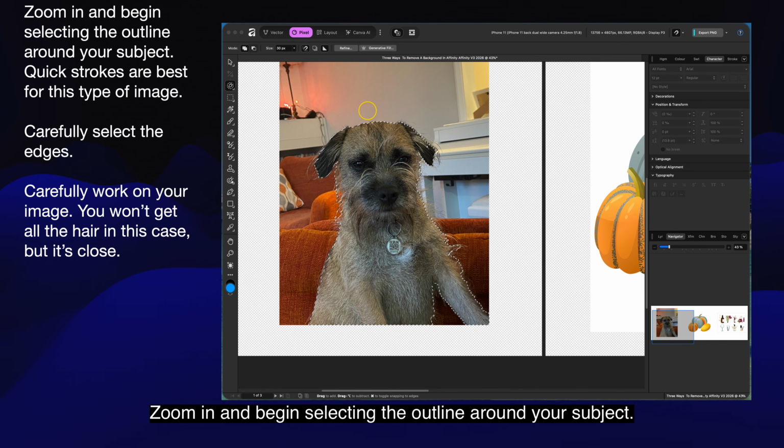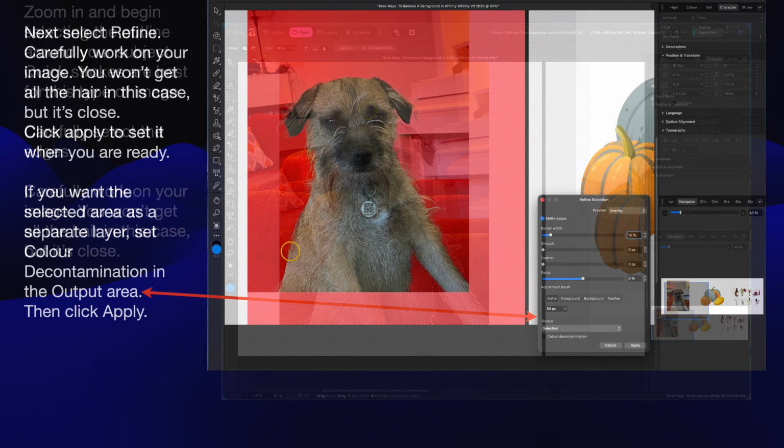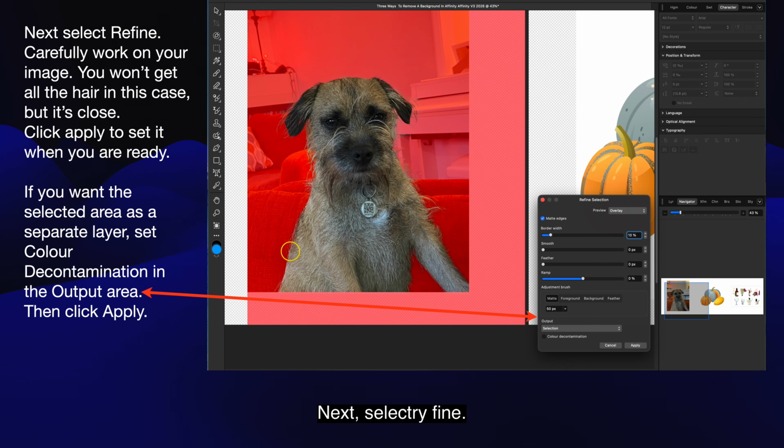Zoom in and begin selecting the outline around your subject. Quick strokes are best for this type of image. Carefully select the edges. You won't get all the hair in this case, but it's close. Next, select Refine. You won't get all the hair, but it's close. Click Apply to set it when you're ready.